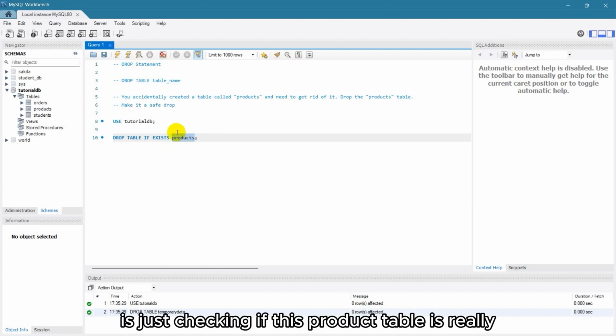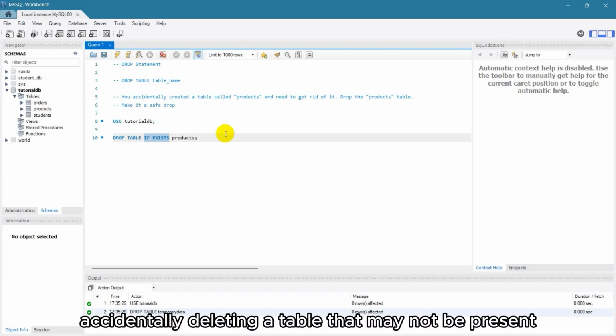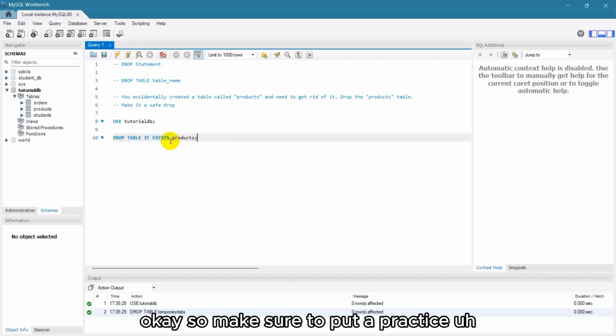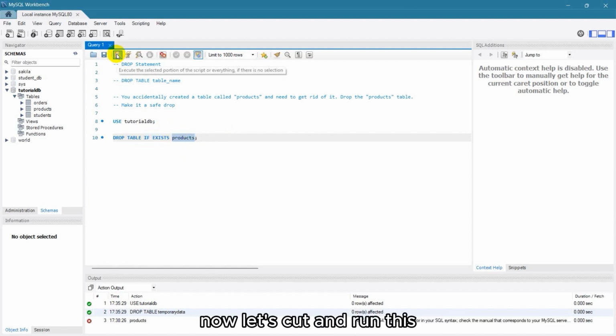Basically, that's it. It's just checking if this products table really is inside that tutorial DB. So this is just for safety measures, and this is especially useful to avoid accidentally deleting a table that may not be present. Okay, so make sure to practice adding this if you're gonna drop a table. Okay, so again, it's drop table, and then we just added if exists, then the table name. Now let's go ahead and run this.